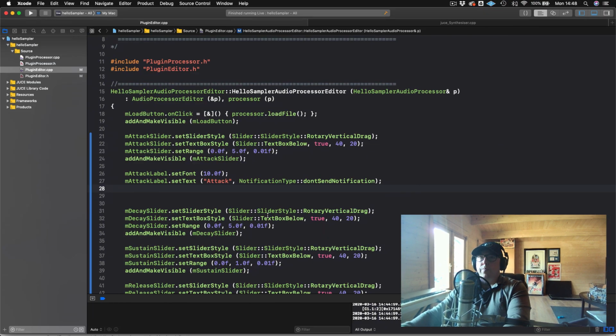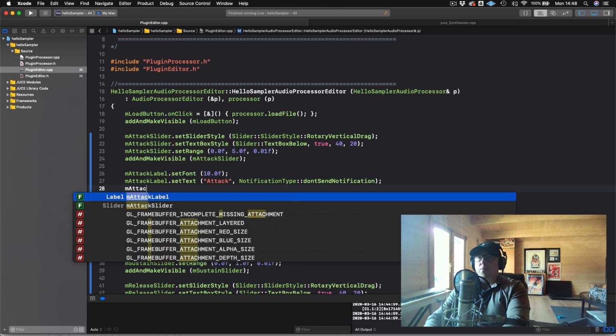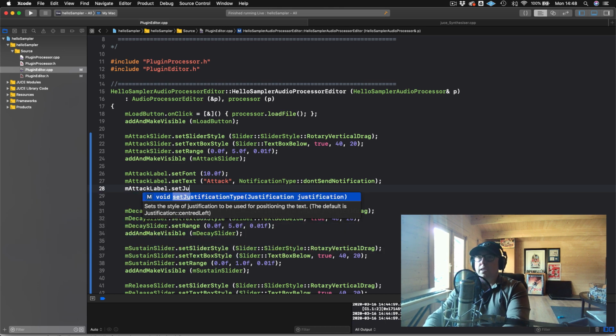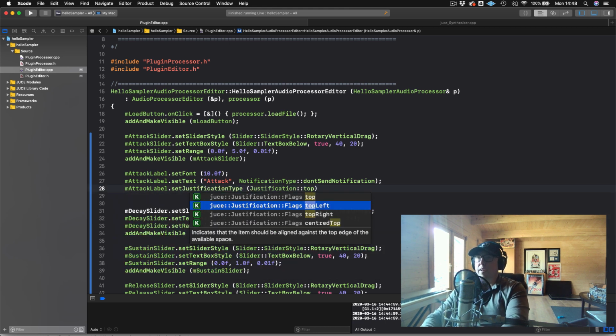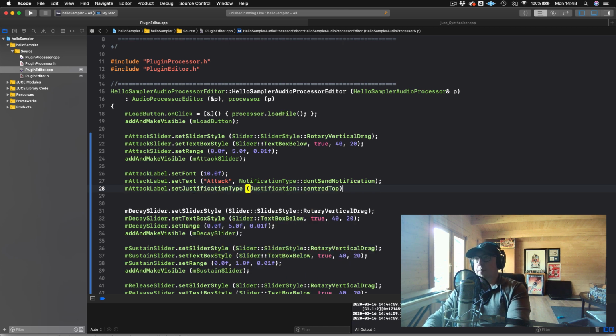So we could do attack label, set justification type, and then we say justification, and then we'll do centered top. Just to let you know, if you try to do it below and you have a text box below, it'll automatically put it back to the top. Okay, so the text box position and the label position, I don't believe that those could be the same. Those have to be different.